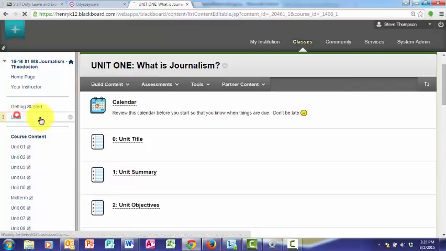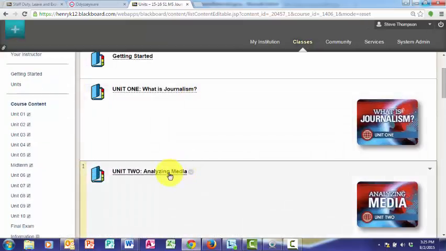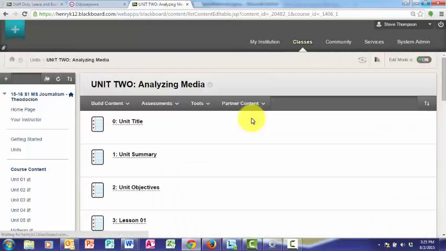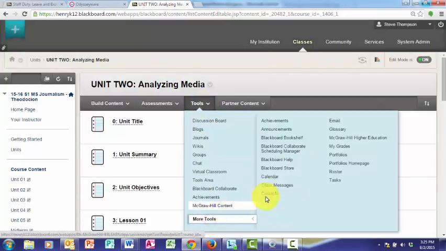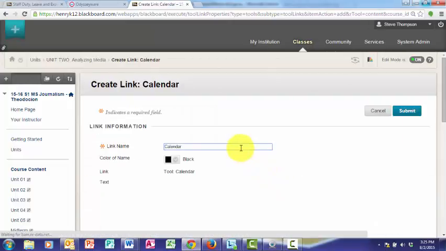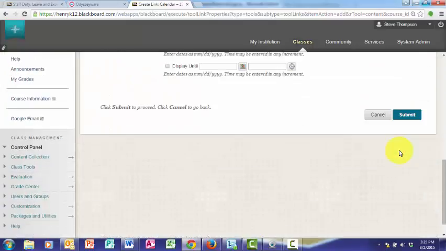So I'm going to go back in real quick. I'm going to show you how to put the calendar in other tools. So if I go to Unit 2 for Kelly Theodosian's class on journalism, all I do is go to Tools, More Tools, and then go to Calendar. Same thing, right? Check when things are due. Okay, and then that's it. I hit submit.